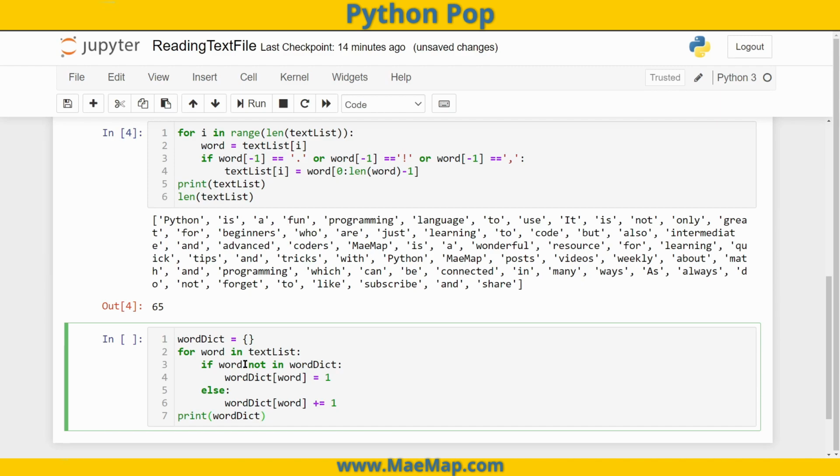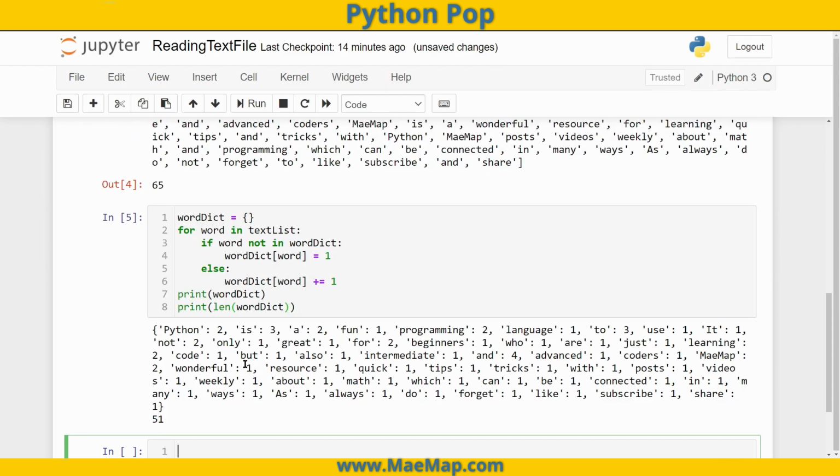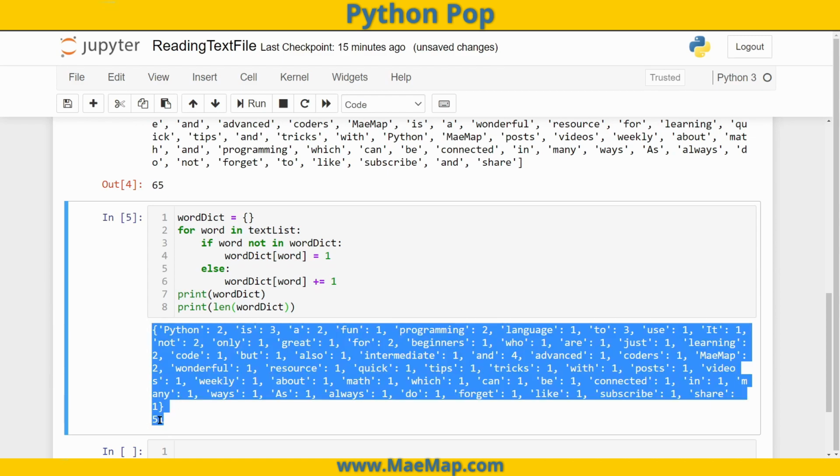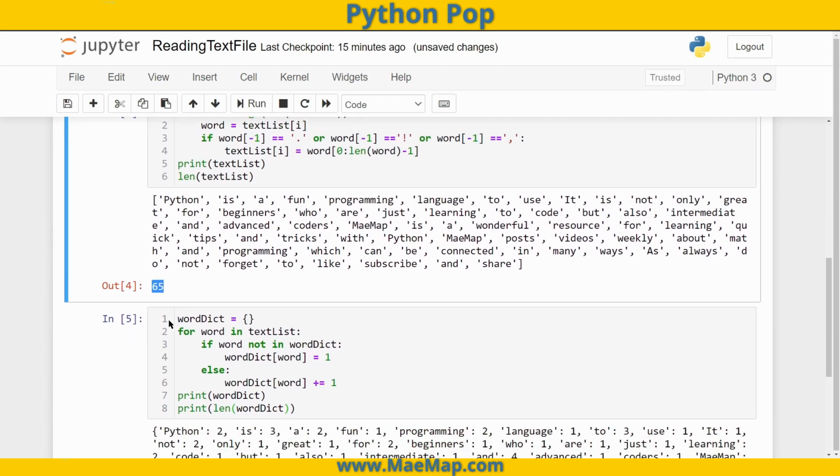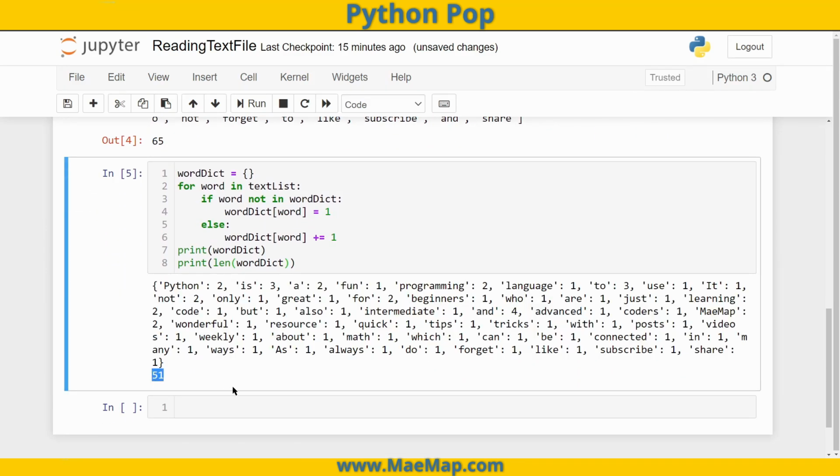Now, if I print out this word dict, it's going to tell me each of the individual counts, but if I print out the length, it's going to tell me how many unique words there are. And there we have it. Python occurred twice, is occurred 3 times, may map occurred twice, and even from this, you could find the maximum value within this dictionary, or the minimum value, to see which word occurred the most and which one occurred the least. And now look, there's that length, 51. There are 51 unique words, so out of the total of 65 words, 51 of them are unique.